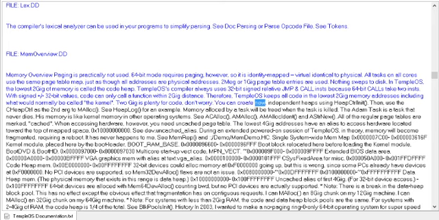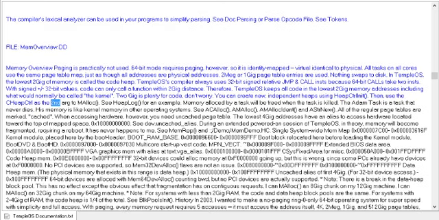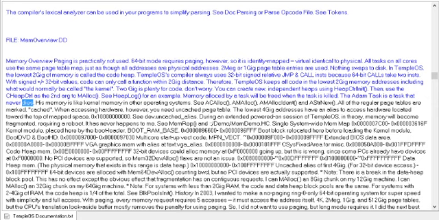You can create new, independent heaps using heap control in it. Then, use the heap control as the second arg to malloc. See HeapLog for an example. Memory allocated by a task will be freed when the task is killed. The atom task is a task that never dies. Its memory is like kernel memory in other operating systems. CACLOC, AMLOC, AMLOCIDENT, and ATRNU.